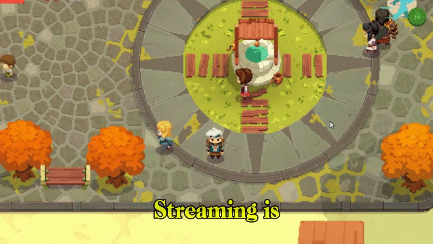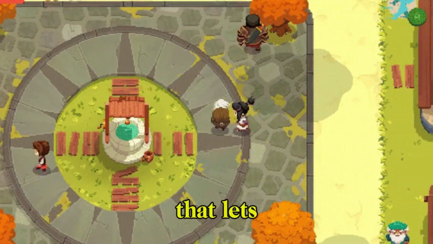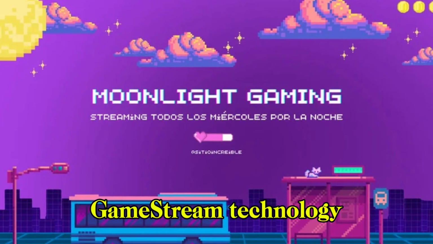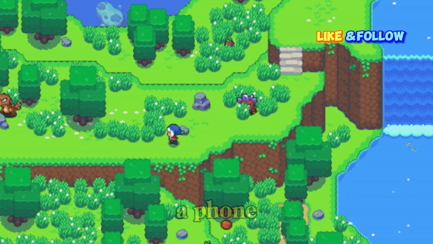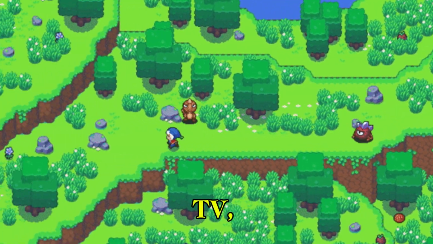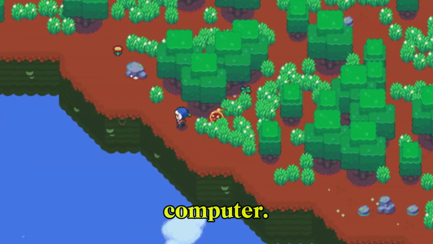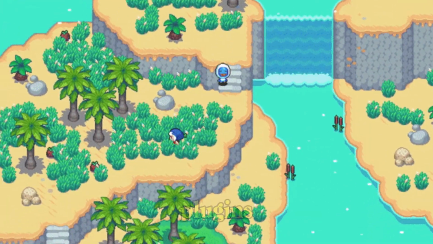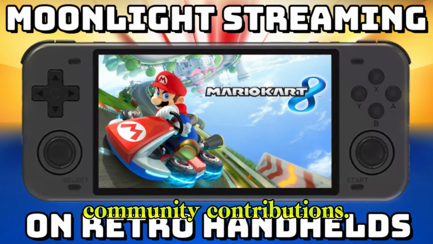Moonlight Game Streaming is an open-source game streaming app that lets you stream PC games from a computer with NVIDIA GameStream technology to another device, such as a phone, tablet, TV, laptop, or another computer. Free and fully open source, allowing deep customization, plugins, and community contributions.